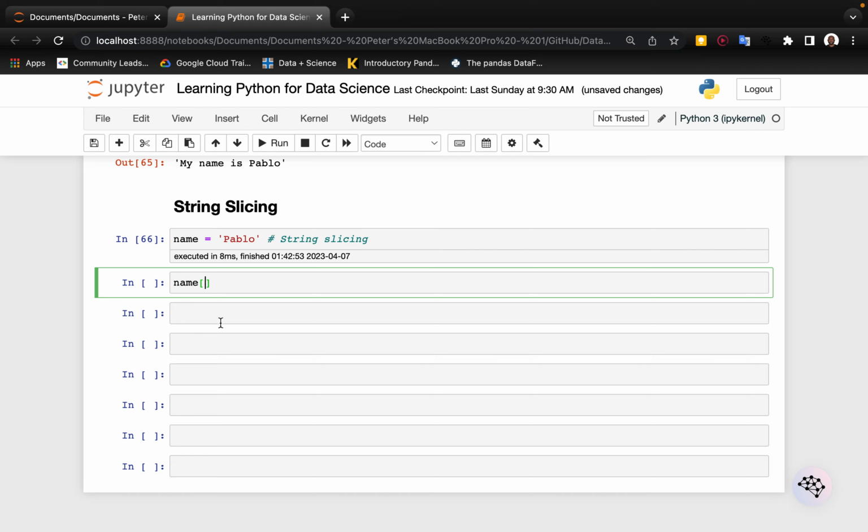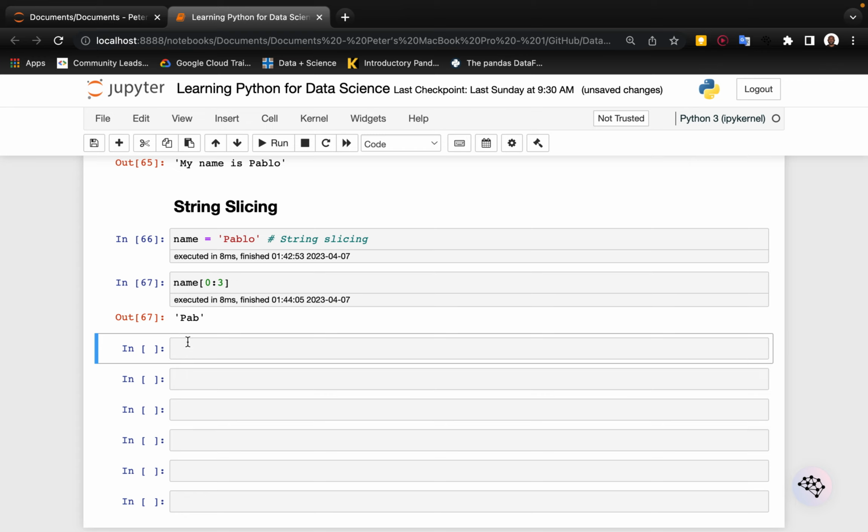But before we do that, we're going to introduce a notation. You can see it's a colon. Now that tells us that we can take from both sides of the fence. If I want to start from the very beginning here, I'm going to put 0 because that's how it starts off. And I want to end at Pab, so I'm going to put 3 because 0, 1, 2. You can see how the slicing works here. 0, 1, 2. So that's what string slicing is like.